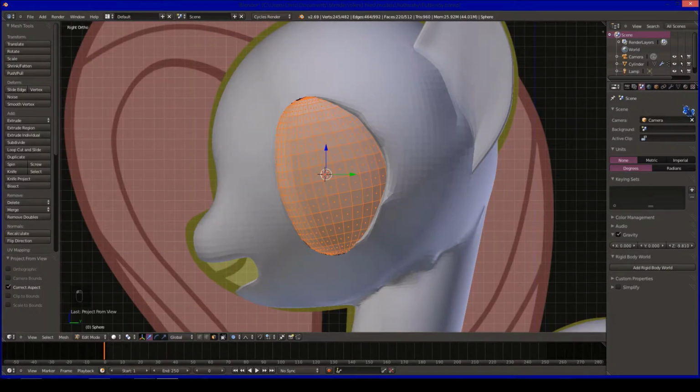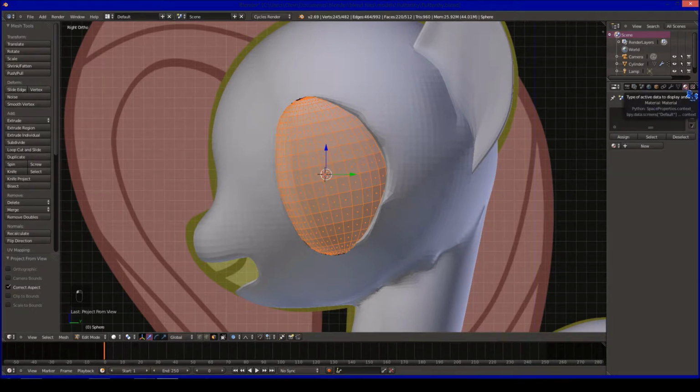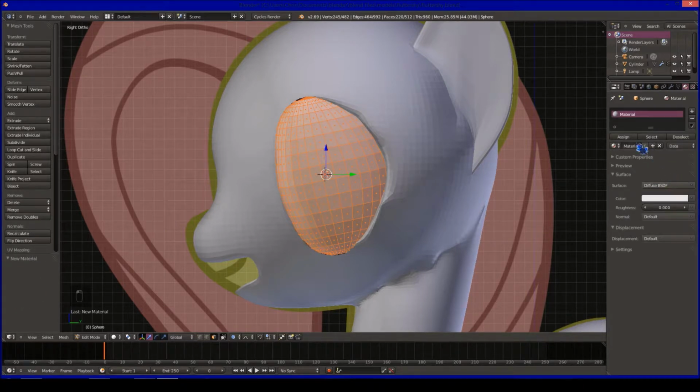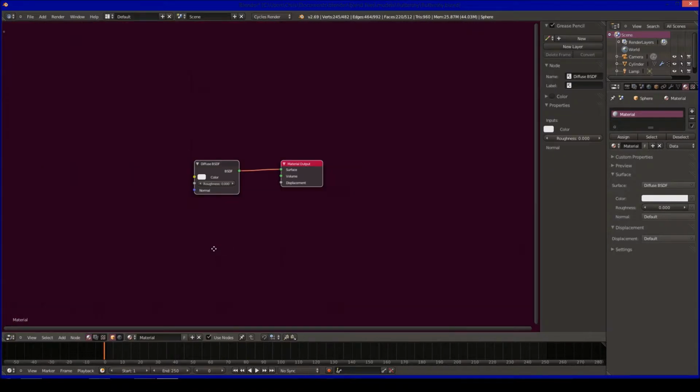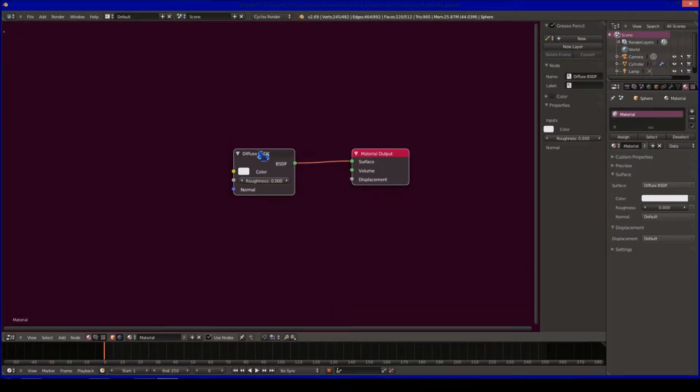Alright, now we're going to go into the materials tab. I'm going to click new material. Make sure this is using nodes. Make sure you're in the cycles render. If you're not in the cycles rendering engine, this will not work right. We're going to go to the node editor. May have to experiment on this just a tiny bit.